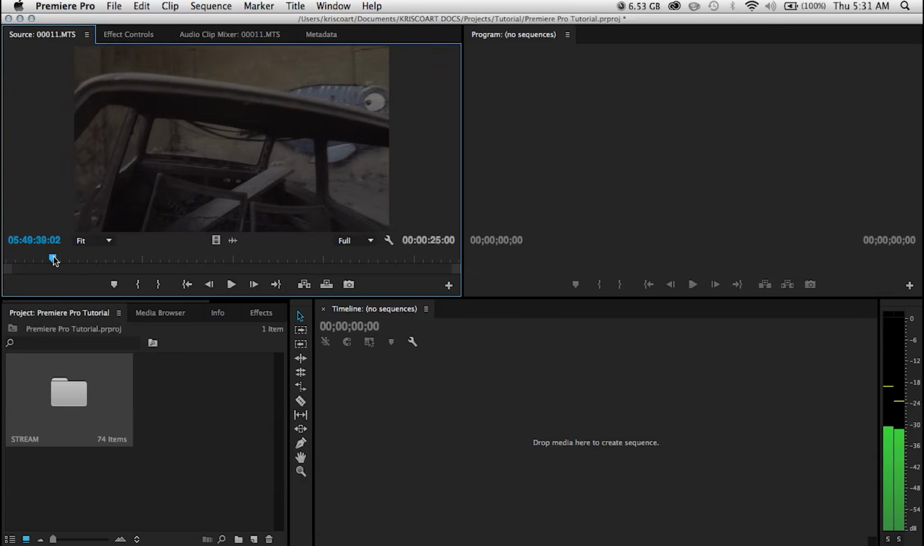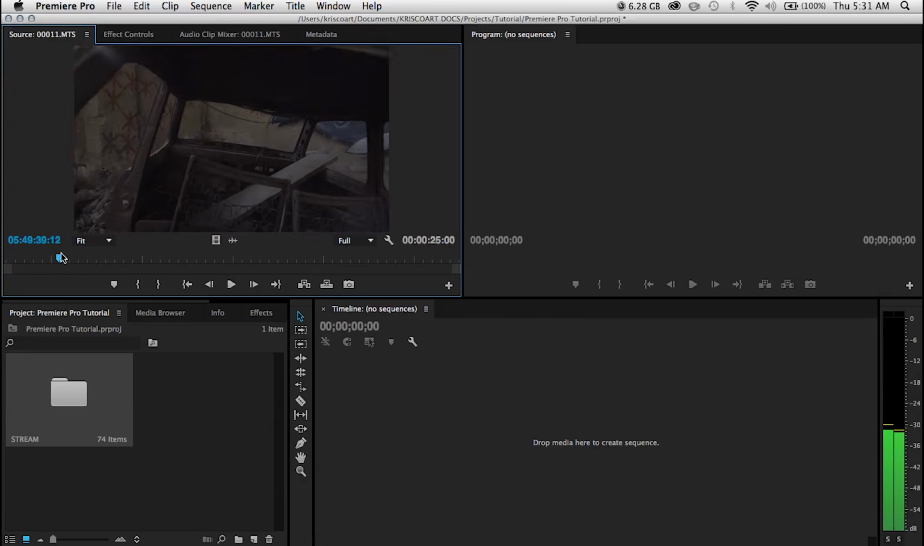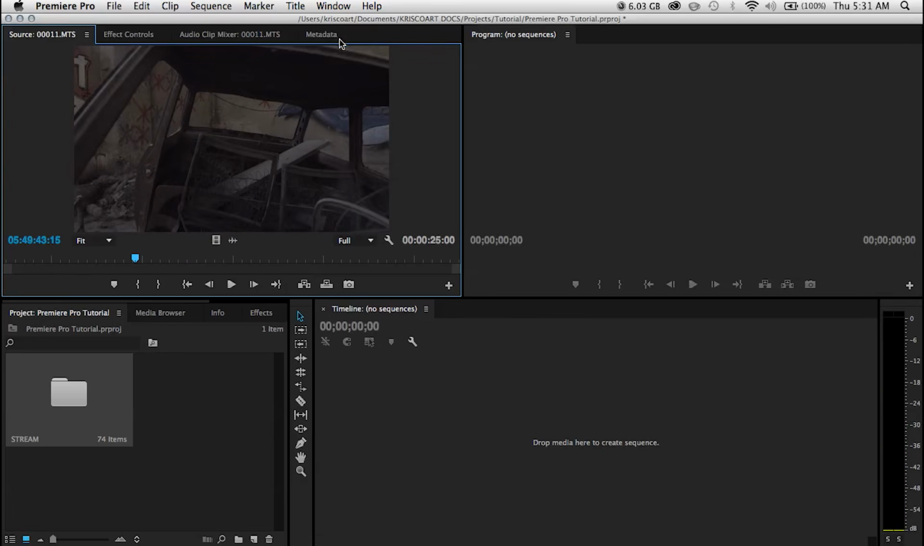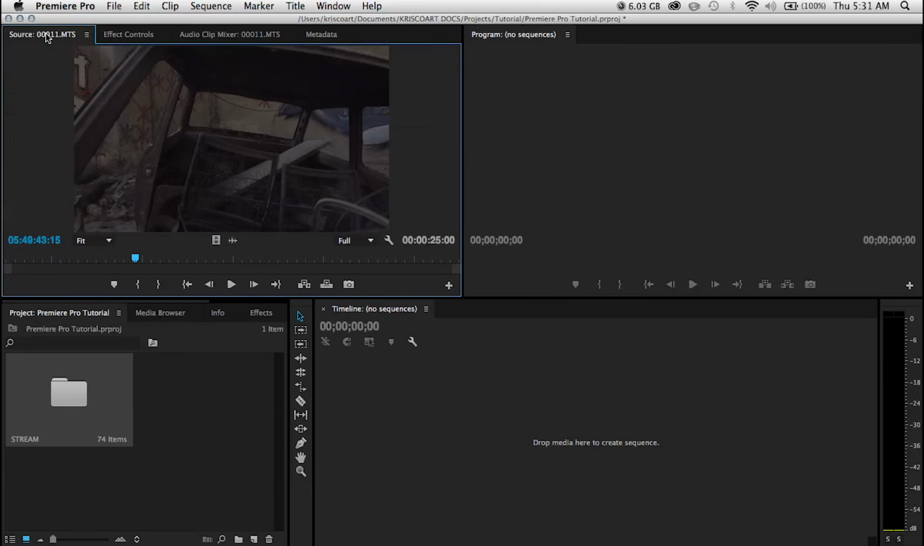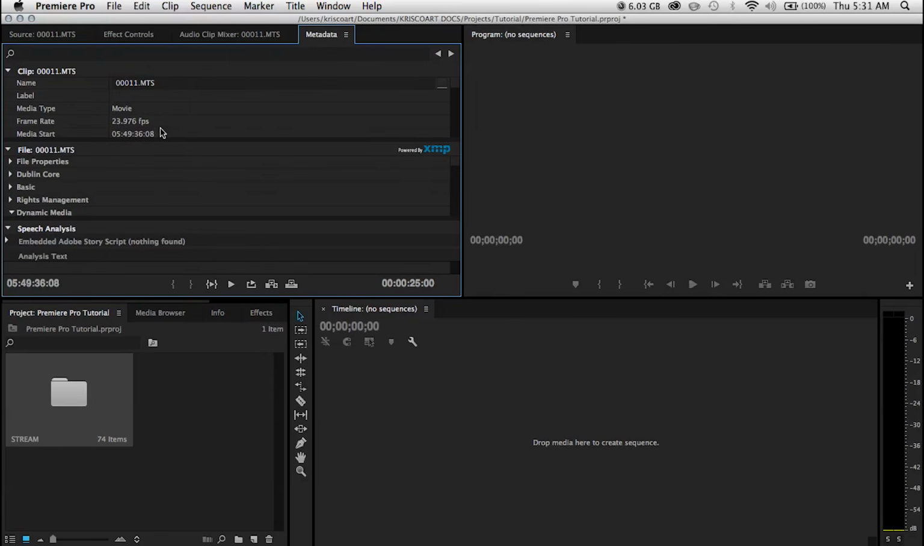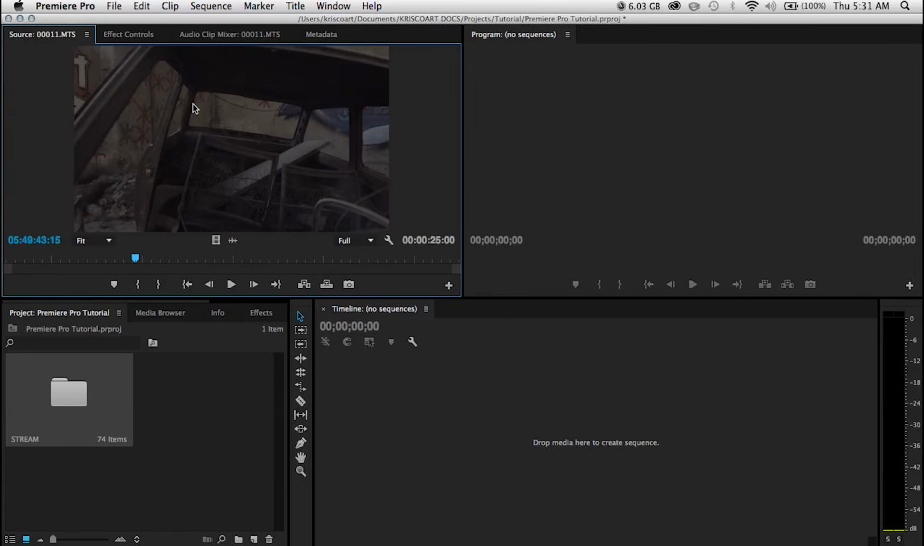Alright, so now that we have selected our clip, I want to create a sequence from this clip. But before I do that, I want to go under metadata and I want to check the frame rate of this clip just to make sure that it's the frame rate that we want for our entire sequence. Because whenever we're creating a sequence from a clip, it's actually going to create the sequence based on the settings of that clip. So 23.976 works for me.